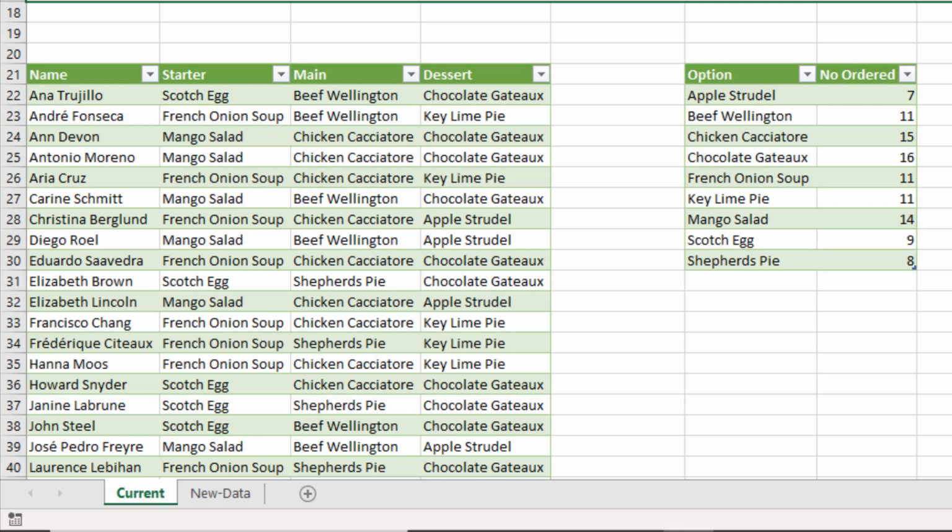For any of you who might be quite new to Power Query, hopefully this is a great demonstration of how useful and how powerful this tool is.